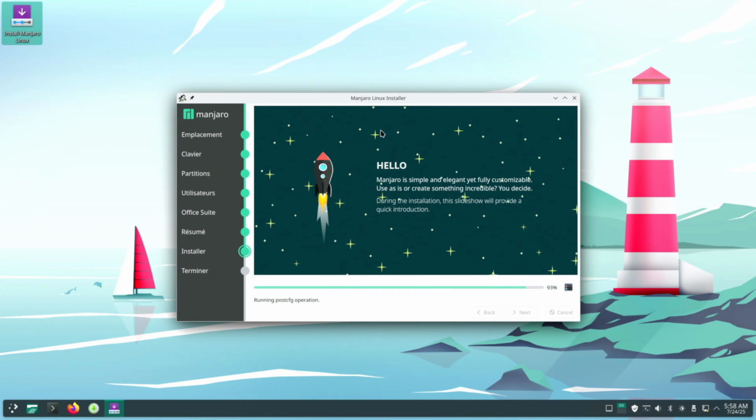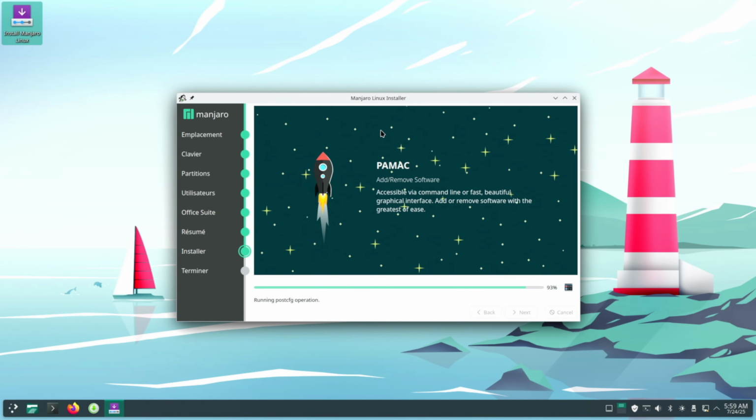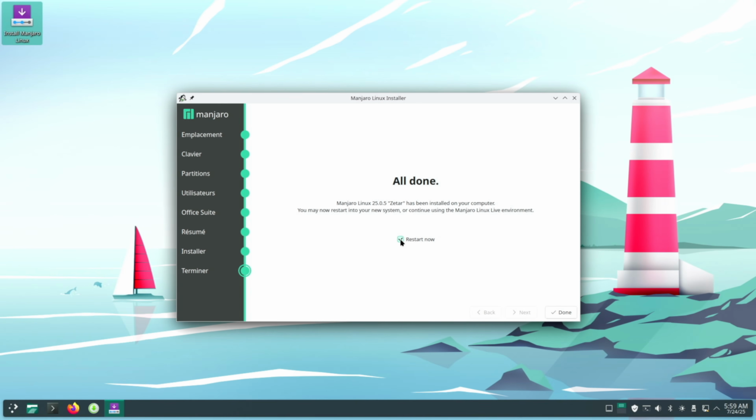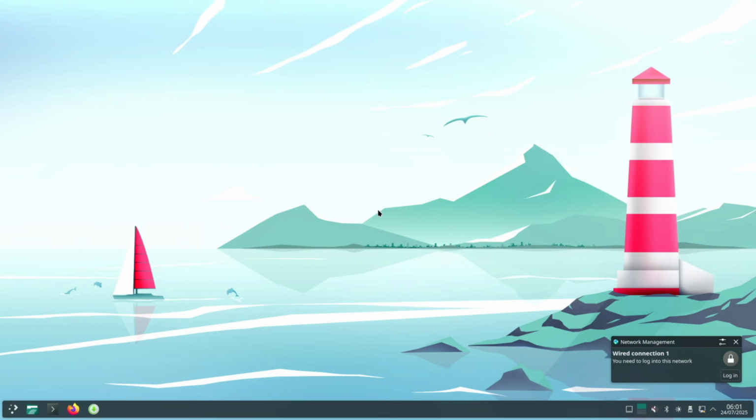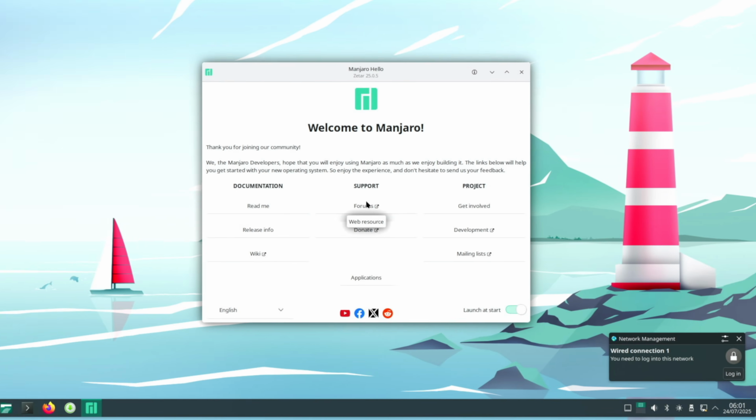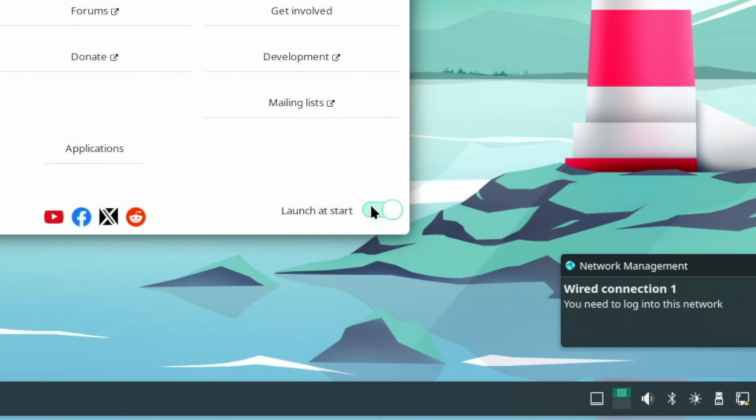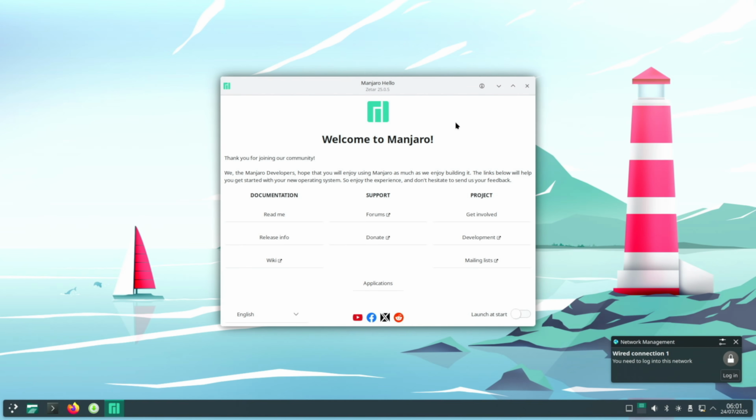So once Manjaro is done installing, we have the option to restart. And then once we select that, your computer should boot back into the fresh Manjaro install, which is now on the SSD that you selected. Once we're back, don't forget to go to the bottom right of the Manjaro Hello window and toggle off the launch at start option so this doesn't keep popping up every single time.